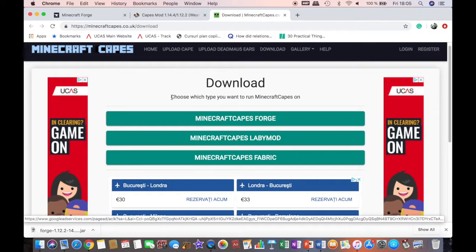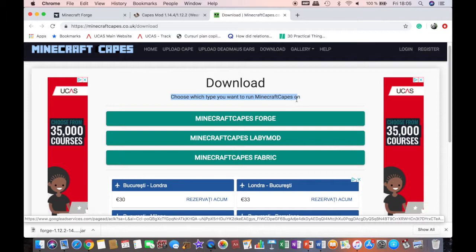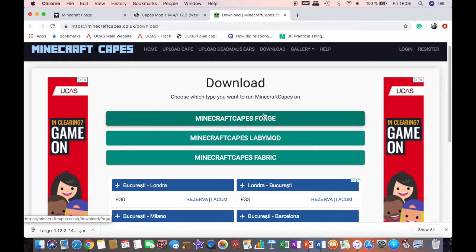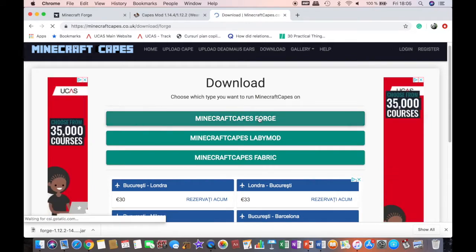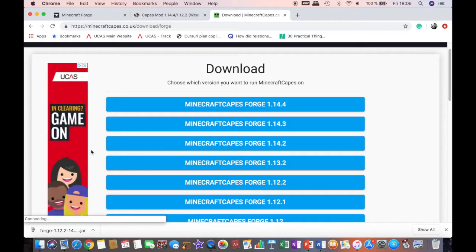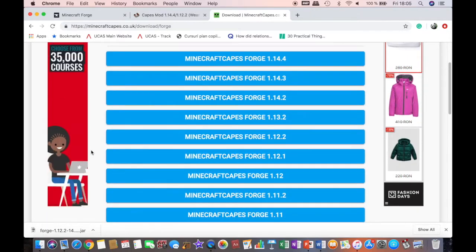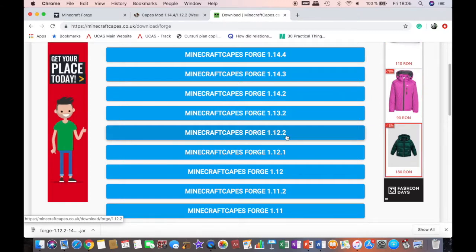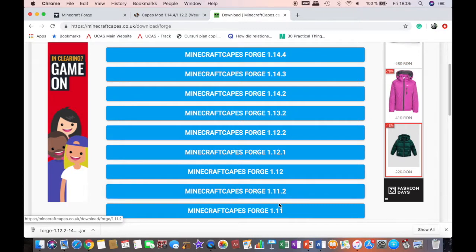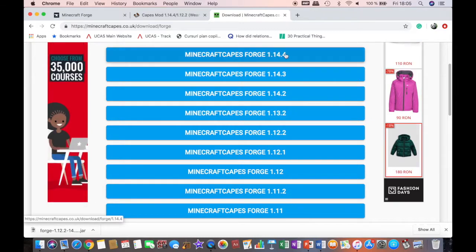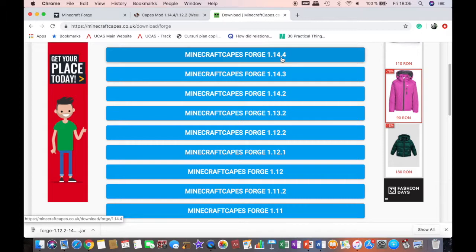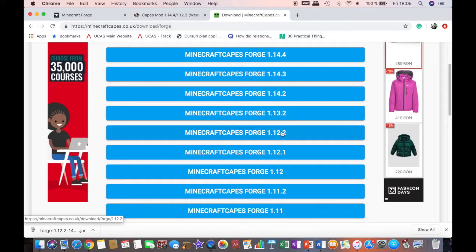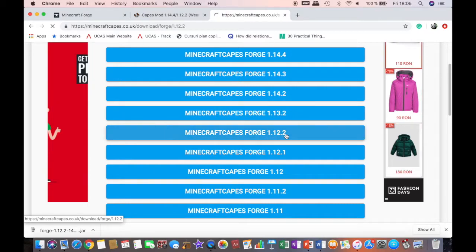And choose which type you want to run Minecraft Capes on. And there are three types, but we have Forge, as you can see. So we click on this one. And then here are the options from which to choose. And we're interested in the 1.12.2. Again, here are the other versions. If you don't know how to download other versions, like you want the latest version, then just tell me in the comments below and I'll make a separate video especially for that version. But for now, we're interested in the 1.12.2, so we click on this one.